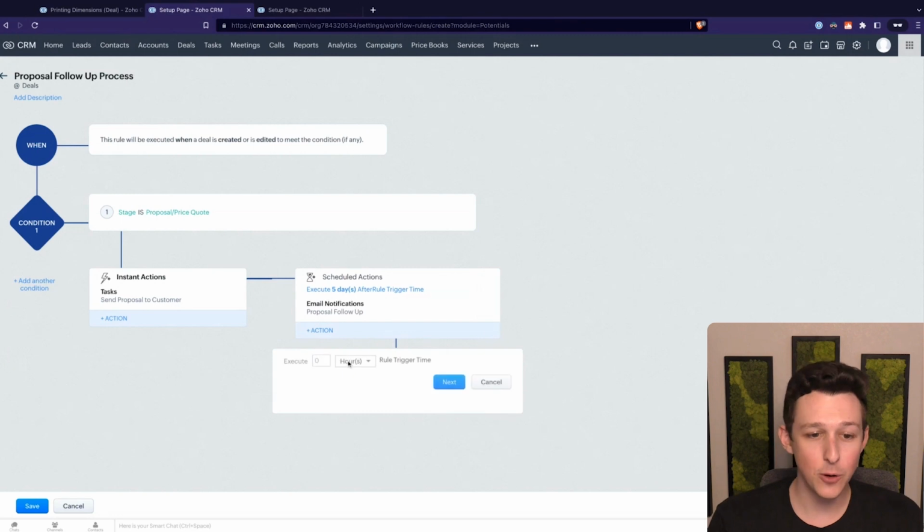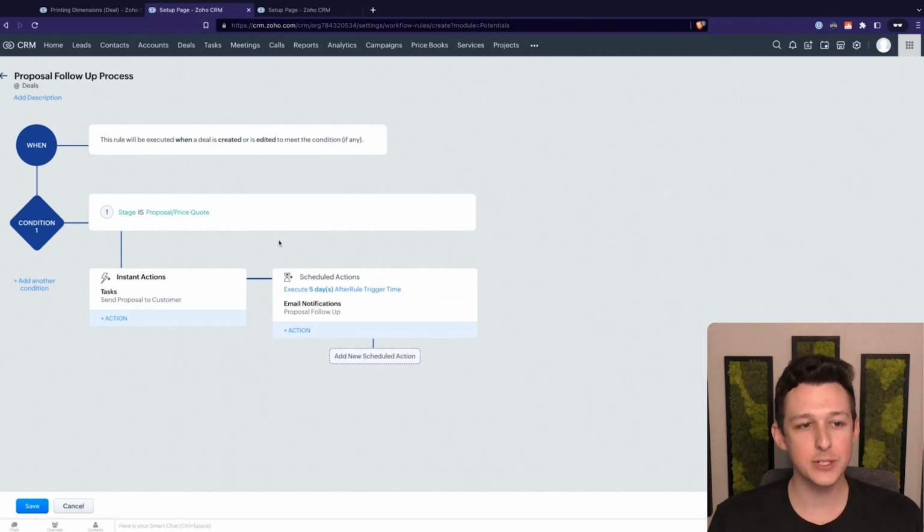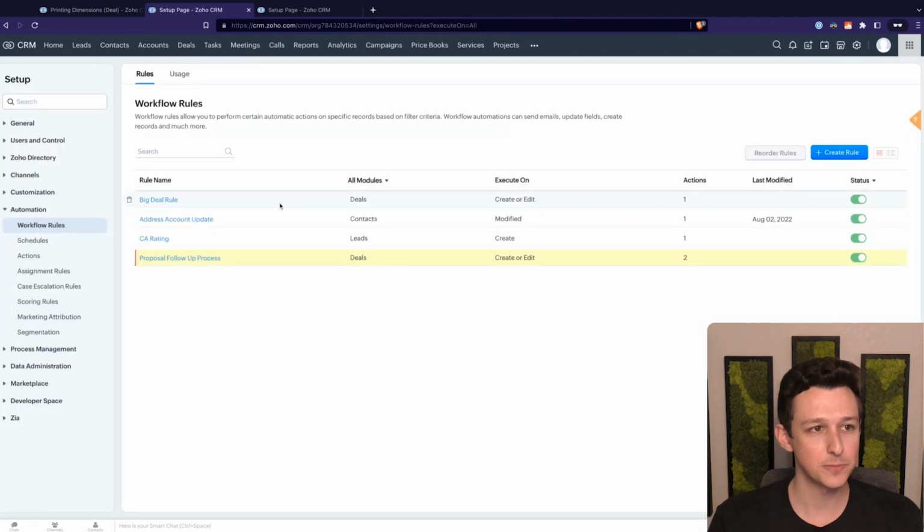And now here we could add a whole bunch of these follow-on actions, right? So I could have day 5, day 10. We're going to keep it with just the one. But one thing I do like to highlight is that these scheduled actions are not set in stone, meaning if this stage changes on, let's say, day 3, this email will not go out, right? So as long as we're keeping the CRM up to date, we don't need to worry about these automations misfiring at the wrong time. So now I'm going to go ahead and save this workflow.